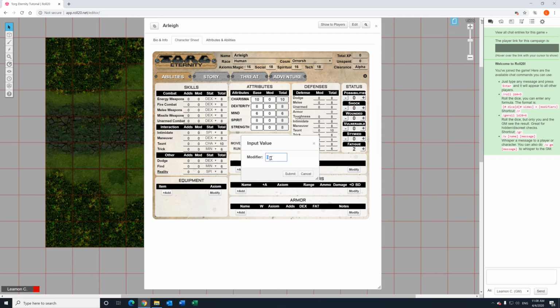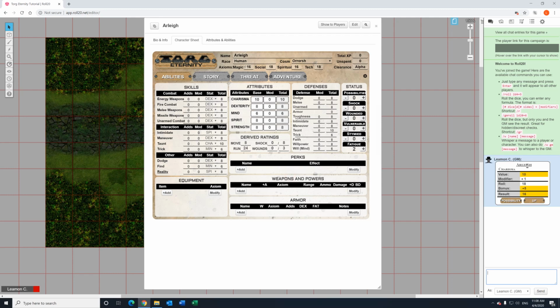So if you have anything affecting you, you can either put your bonus or your penalty here. So if we say she has, for whatever reason, a +1, you can type in a +1, or she has a penalty of a -1, you can type in -1. So we'll give her a bonus of 1, and then you hit submit, and you'll see over here that the value is 10. So we gave her a charisma of 10, so that starts as a 10. We gave her a modifier for a +1, and then it shows your roll.